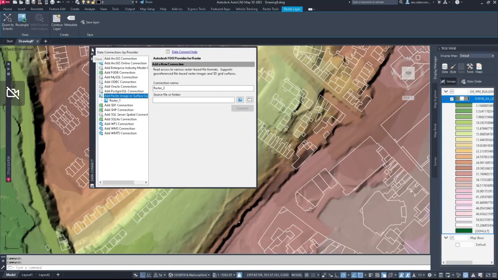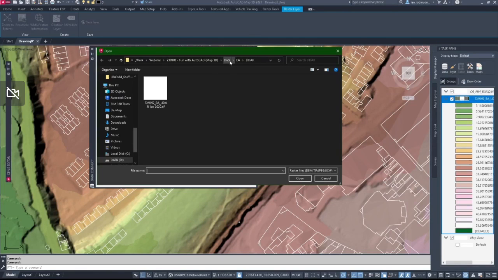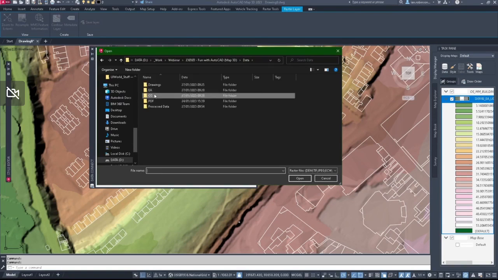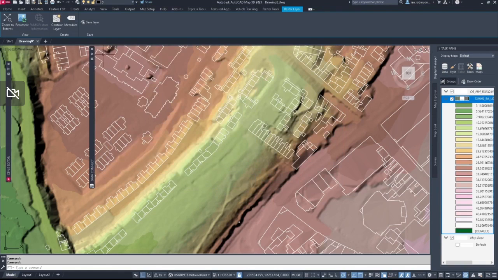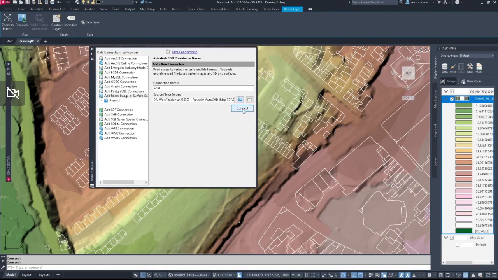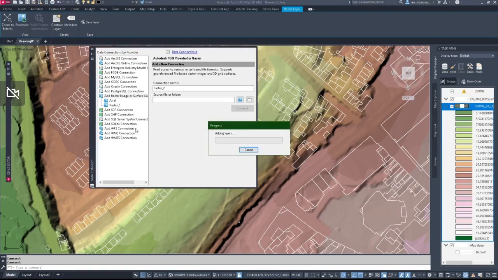Let's go and add an aerial image onto here. I should have named the last one, I just called it raster 1, but we'll call this one aerial. And we'll go and find the aerial image. If I go back to the OS image, there it is, ECW. Let's keep that expanded, connect, add to map.